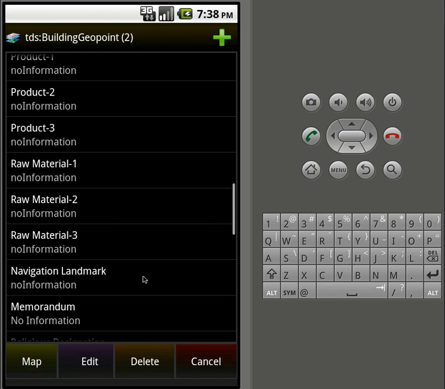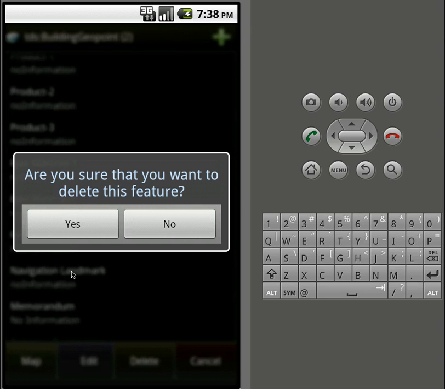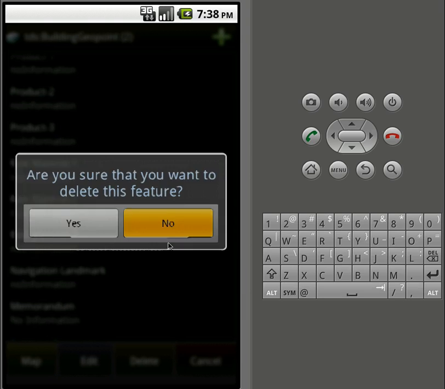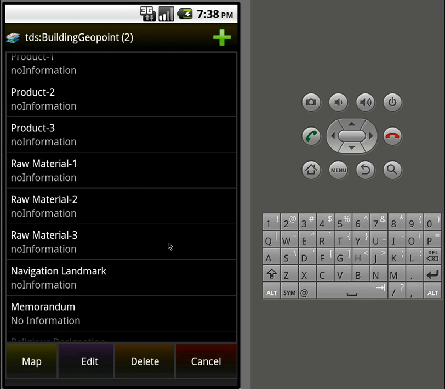If we want to delete this guy, we just hit delete. We'll get a dialog asking us if we want to actually delete that. In this case, we're going to say no, but if we were to say yes, a request to delete the feature would get sent to the Cloud Sync service, which would then process it further.